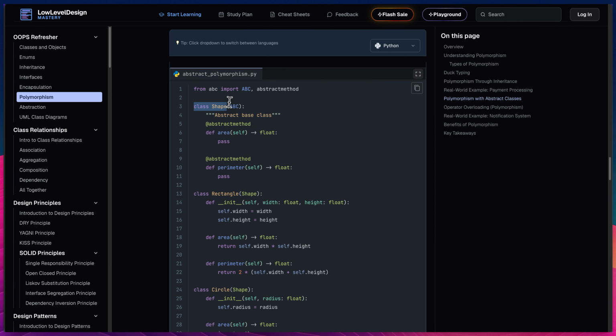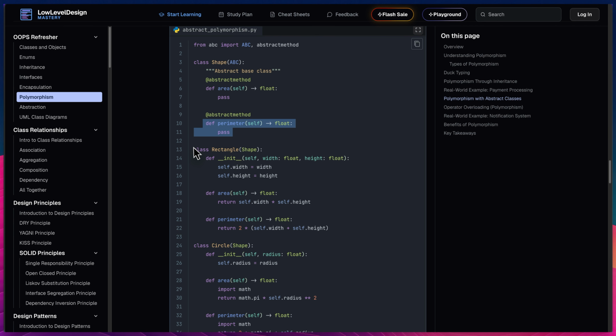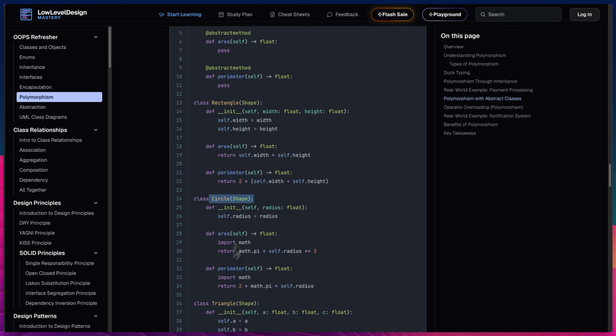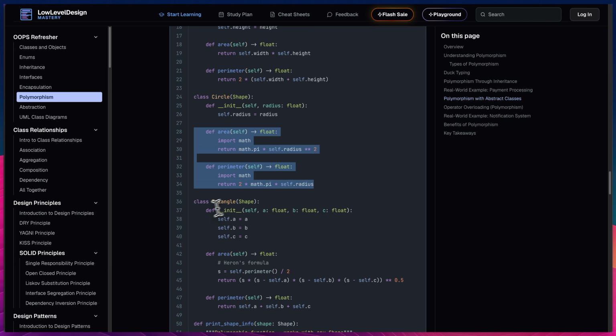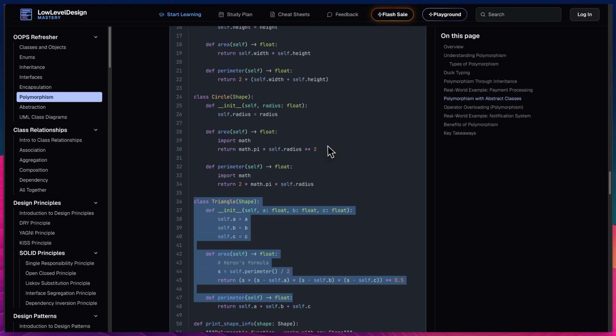So you have a shape class, that is an abstract class, and you have two abstract methods, area and perimeter. There is a rectangle class which is extending this shape class, and it for sure has to have area and perimeter. Same goes for circle too, it for sure has to have area and perimeter. Same for how many other classes that you have.